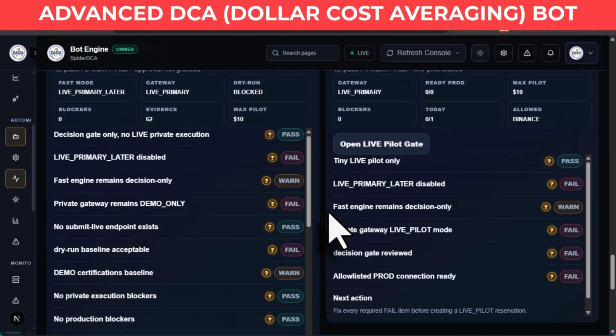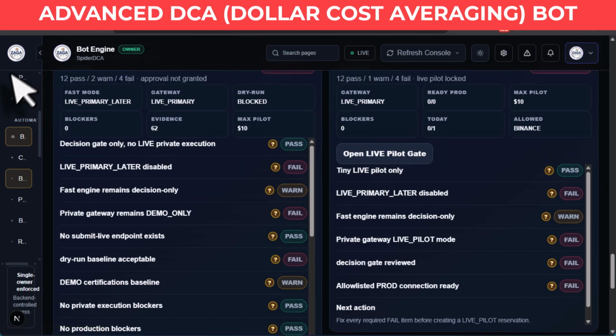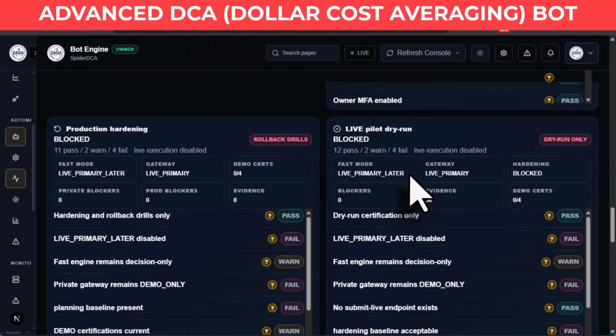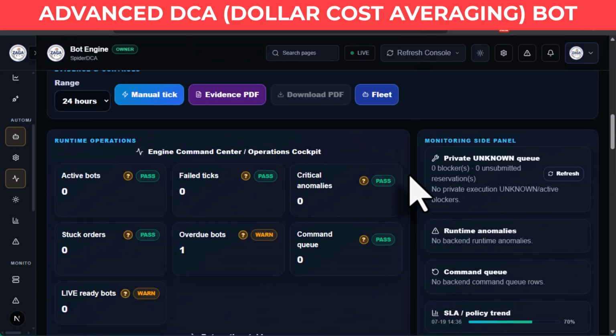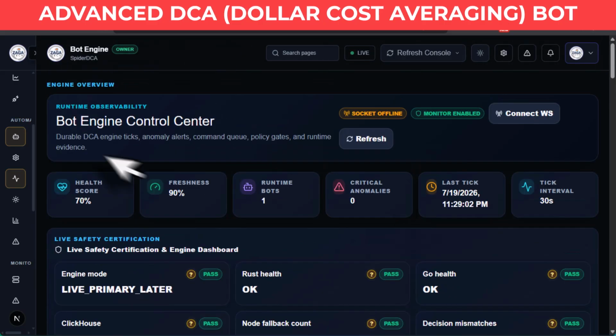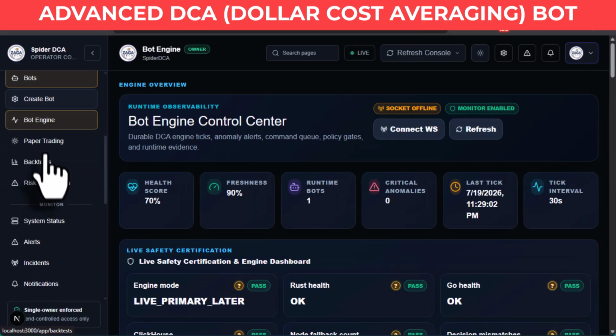So now you can open live pilot. This is if you want to do your live trading terminal. I don't want to waste time on this bot engine. I think it's well explained, and the cards are there to explain a lot of things. So let's go to paper trading.